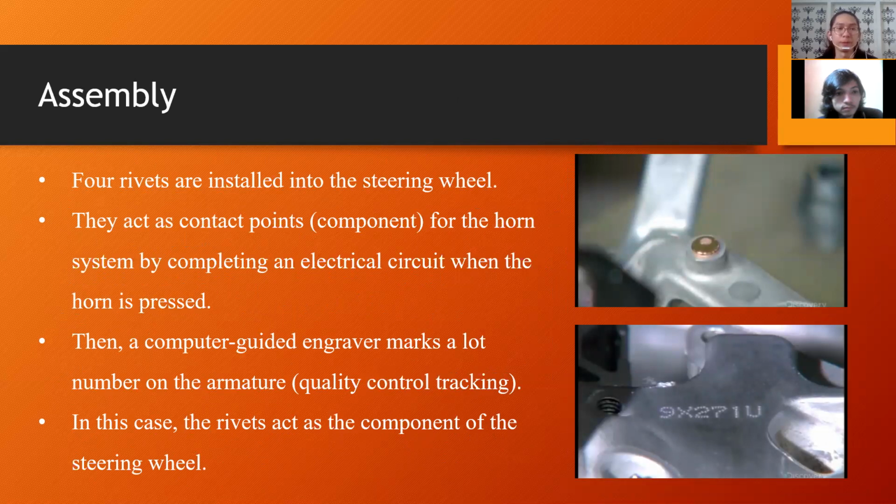The next phase is the assembly phase. Four rivets are installed into the steering wheel, and they act as the contact points of the horn system by completing an electrical circuit when the horn is pressed. Then, a computer-guided engraver marks a lot number on the armature for quality control tracking. In this case, the rivets act as the component of the steering wheel.